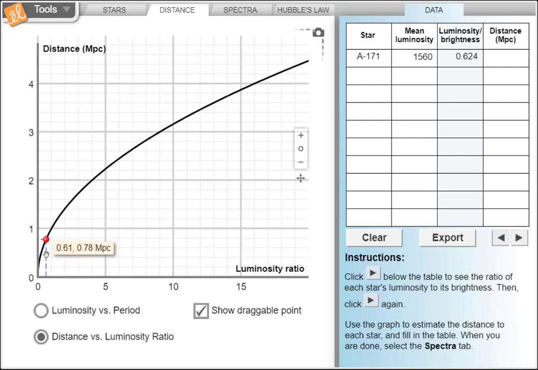So I'll just try to get close to it. That's pretty close. So I put in that luminosity, and it gives me a distance, and that's 0.78 megaparsecs, which is pretty close because this star is in the Andromeda Galaxy, which is our closest neighbor. We'll stop there for now, and we'll come back to redshift in just a little bit.